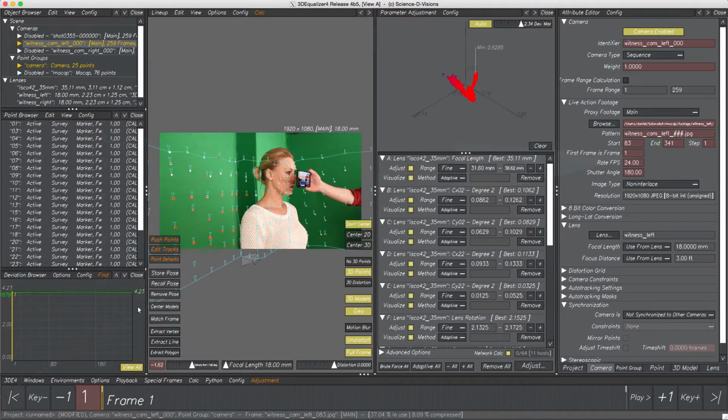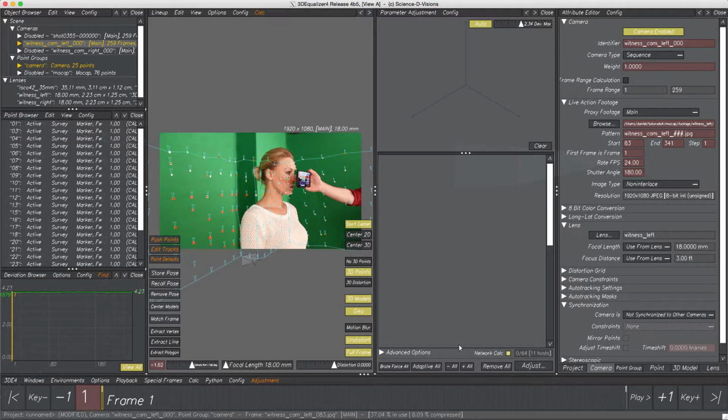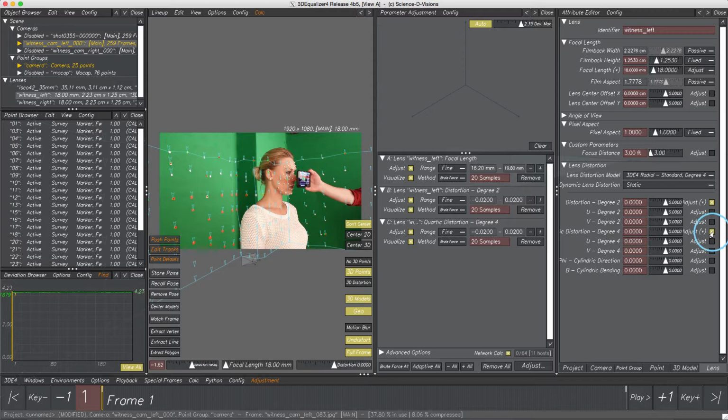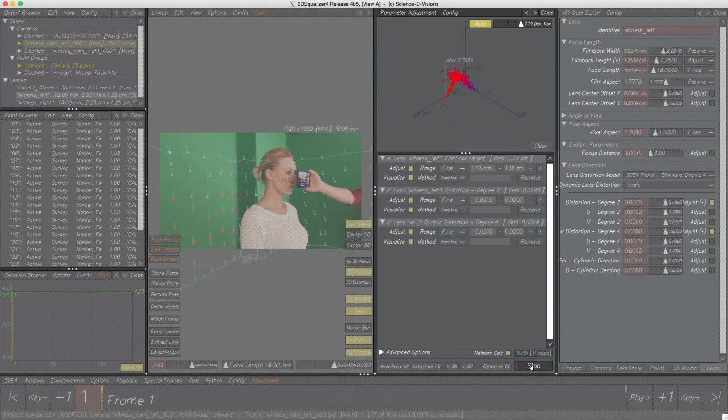It's pretty sure other parameters will be adjusted with this camera, so clear parameter adjustment. Then select the associated lens. Following parameters are needed for the upcoming adjustment: focal length, distortion degree 2, and distortion degree 4. Unlike the anamorphic lens, this is a pretty standard radial lens, so these 3 parameters will be sufficient. Adaptive all, and adjust. Here we go again.